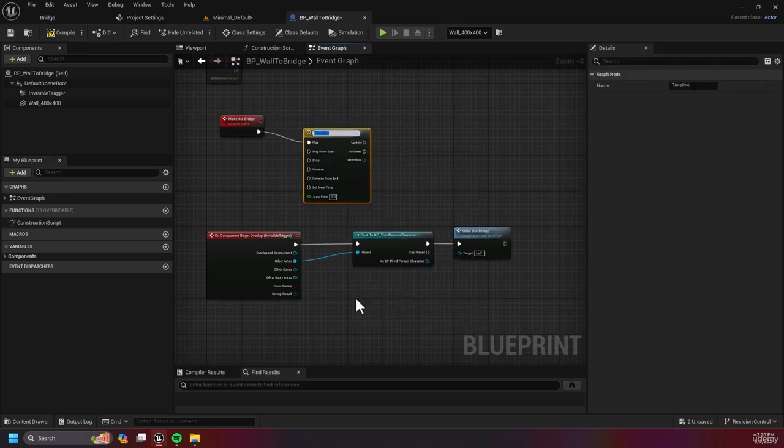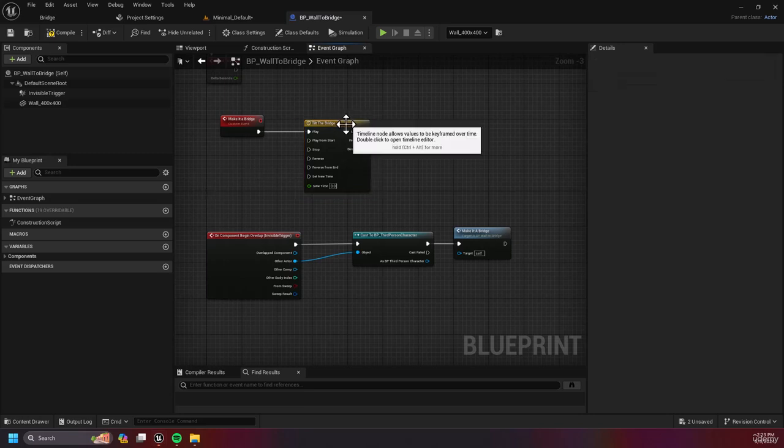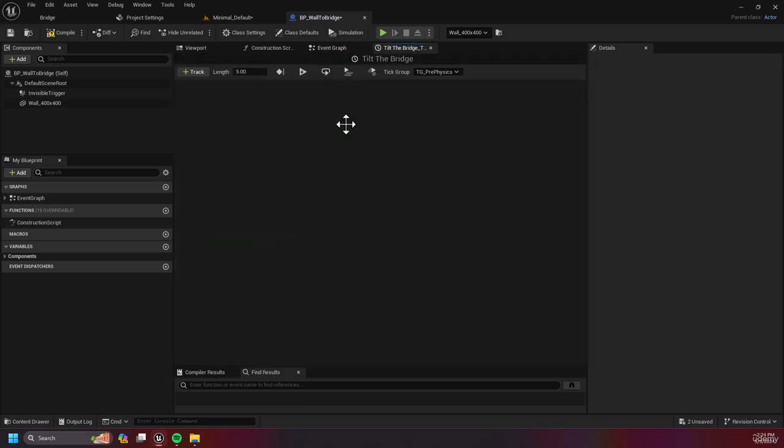Now let's give a meaningful name to the timeline. I think it would be okay if we call it Tilt the Bridge. Now we can double-click on the timeline to open it. Okay, at the moment it's empty. It's our goal to define what needs to happen in this timeline.